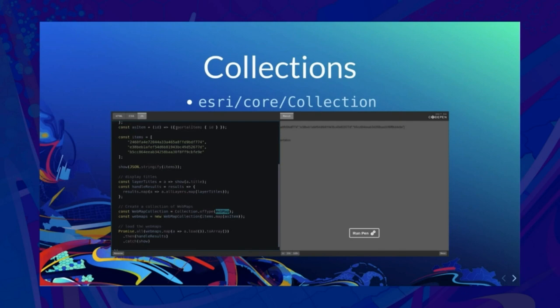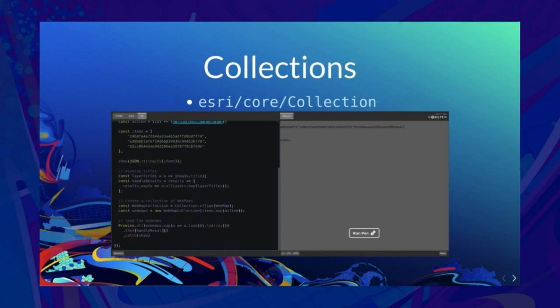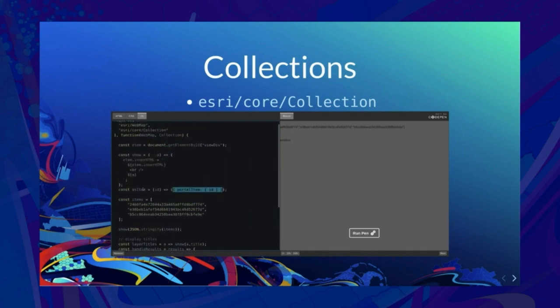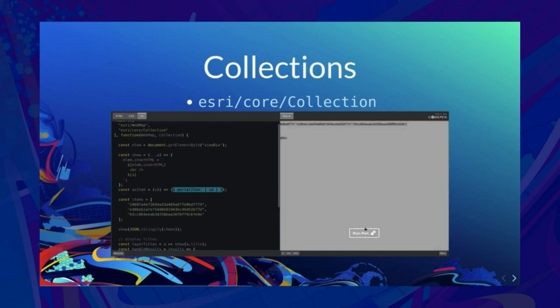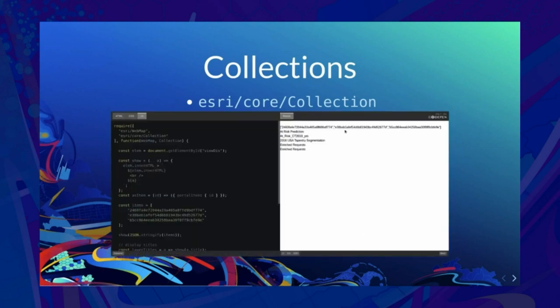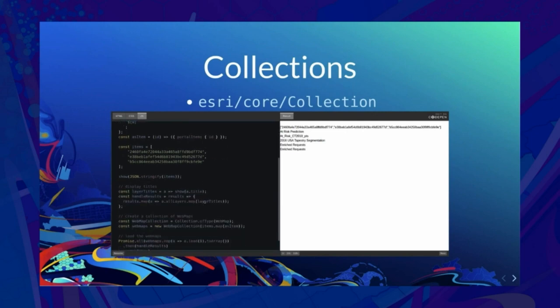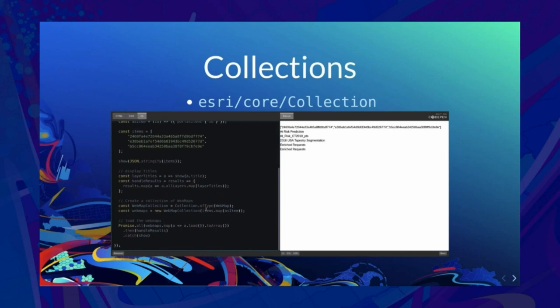So I'll take my IDs, convert them to an object that looks like a portal item, and then add them to my map. And once I load that map, I'm just going to go ahead and display information about them directly on the page. So if I run this, you see here are the item IDs up here at the top, and then this is the title for each web map that is in my application. So you can use collections to do some really nice things like create collections of various types, and that way you can just add raw data to them and then get those types when you access them from the collection.